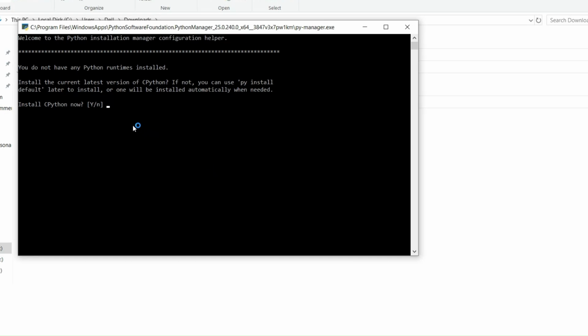Here, the prompt will ask you if you want to install CPython. Type Y to accept, and then press Enter. CPython is the official implementation of the Python programming language and is written in the C programming language, which gives it its name. The installation will proceed automatically. Wait for it to complete, which might take a few minutes.